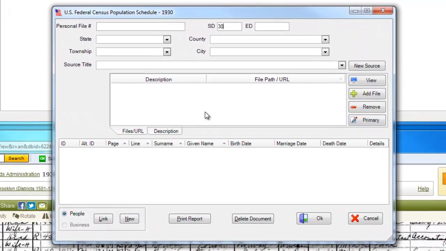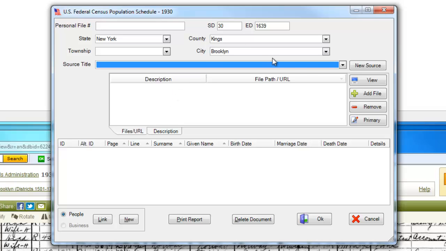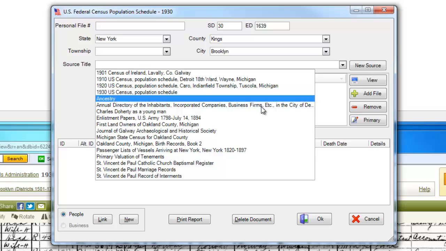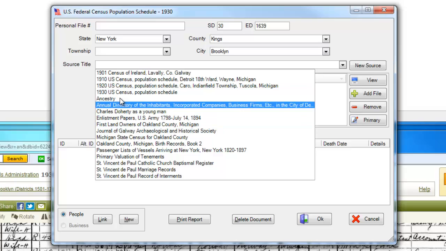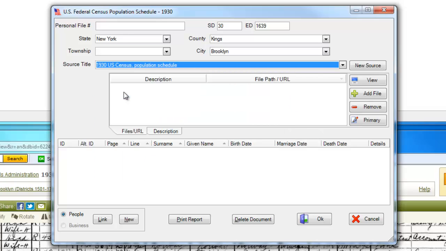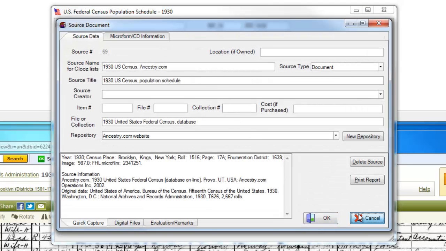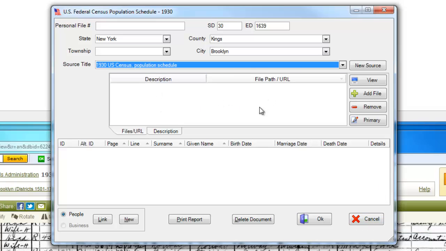Supervisory district was 30. And I will tab over to the enumeration district, which was 1639, New York, Kings County, Brooklyn, and I will click on the down arrow to select the source. It did come from the 1930 U.S. Census population schedule. Recall that we could edit this source here if we wanted to, showing it's from Ancestry. That's the provider we were just using.